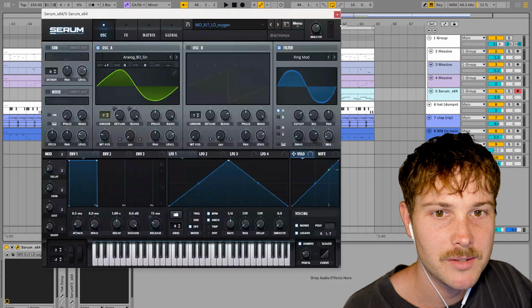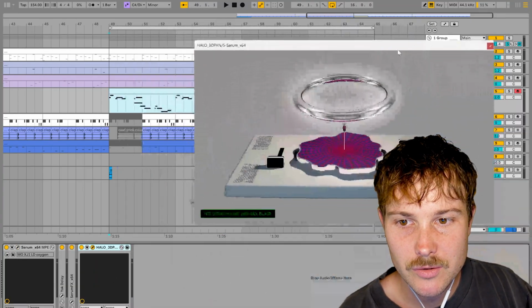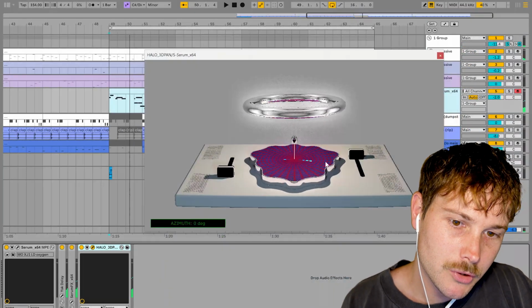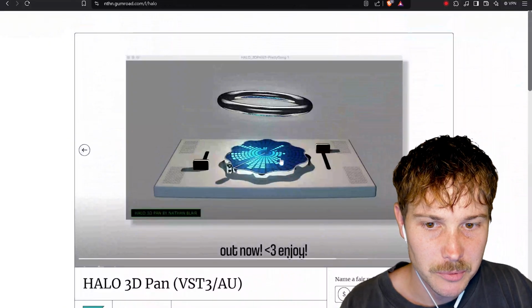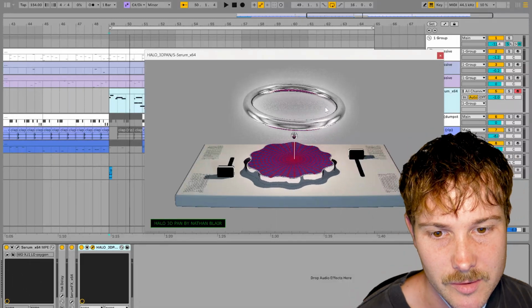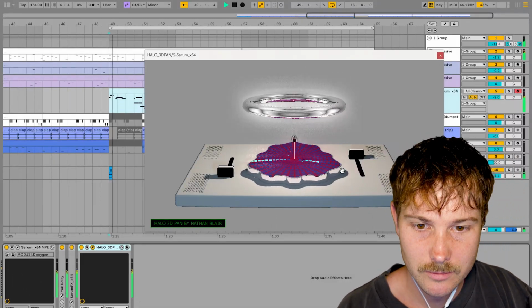I just had this lead that I designed in Serum. I wanted to make it a little bit more interesting, so I thought I could play around with this and try to find somewhere good. Also, I'm not sure, this user interface is purple and red. In the picture, it's blue. So I'm not sure if this is a glitch or something. It seems to be working fine otherwise.